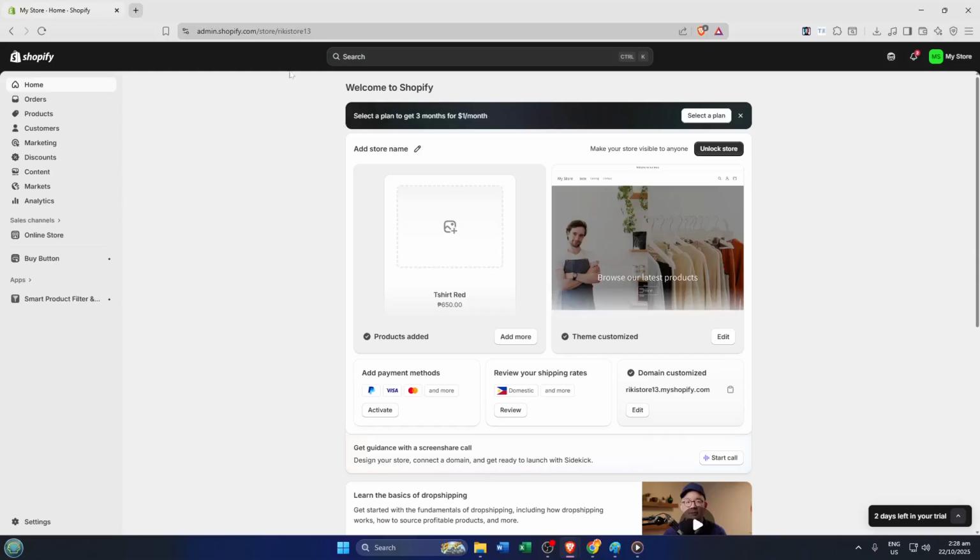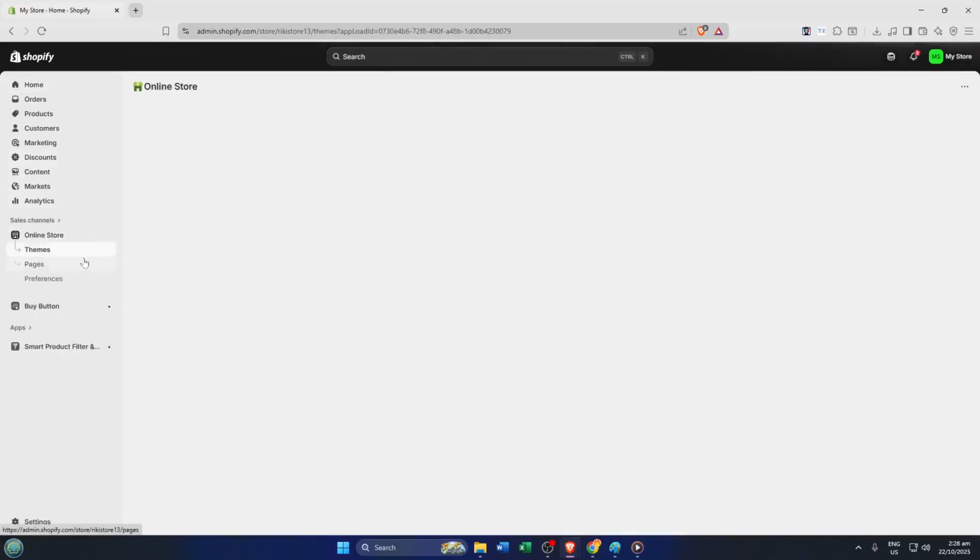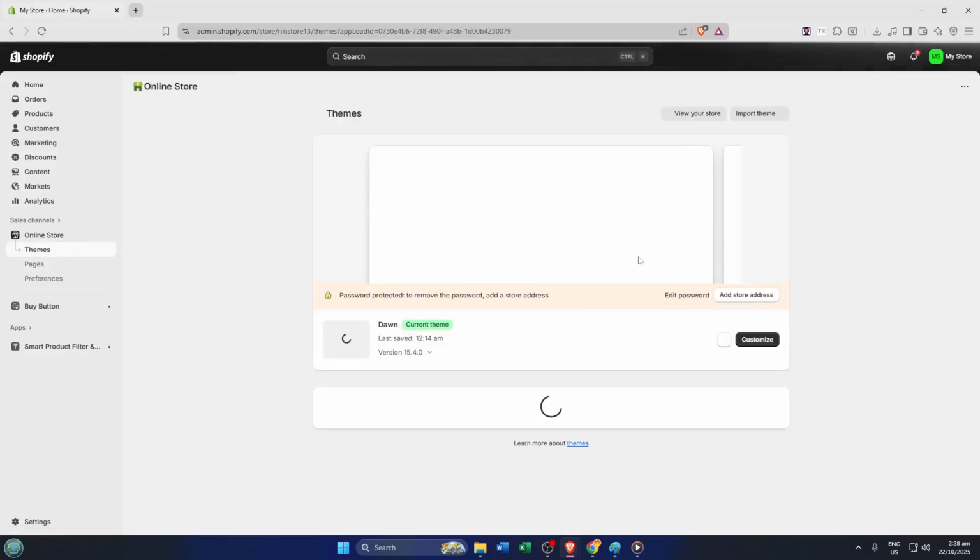Let's jump straight in. First, start by heading over to your Shopify admin page. This is your store's headquarters, where all the editing magic happens. Once you're in, look down the left sidebar until you see Online Store. Go ahead and click it. This brings you into the area where you control the look and feel of your store. Next, click Customize. This button is your gateway to editing the actual appearance of your site.